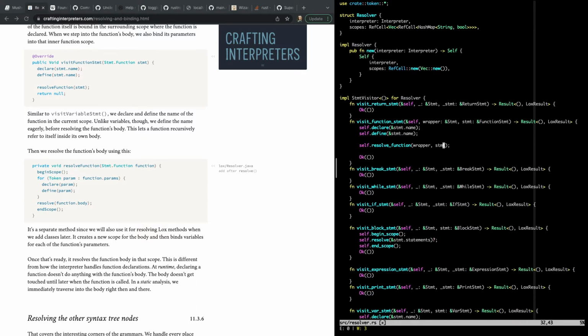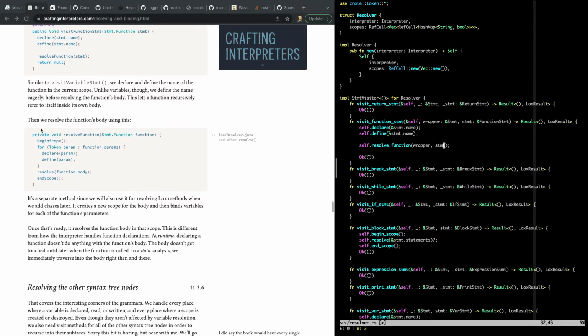And now we have to write that. So it's similar to the visit variable statement. We declare and define the name of the function in the current scope. Unlike variables, though, we define the name eagerly before resolving the function's body. This lets a function recursively refer to itself inside its own body. Then we resolve the function's body using this.